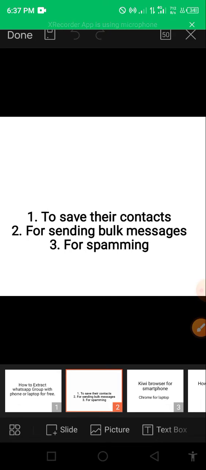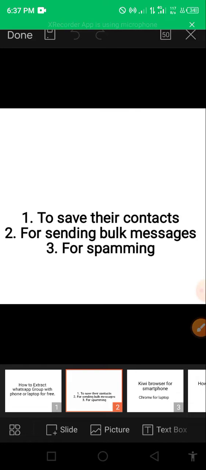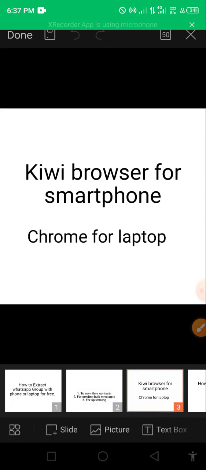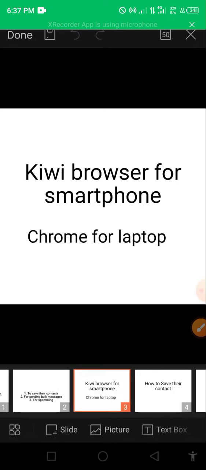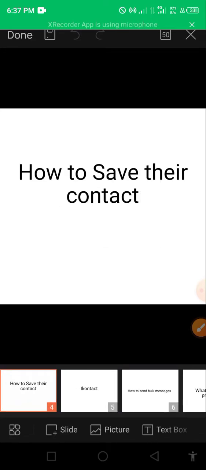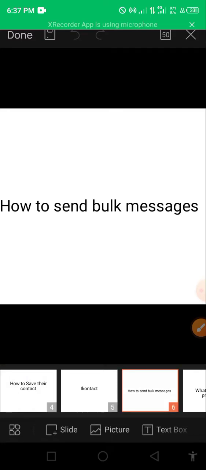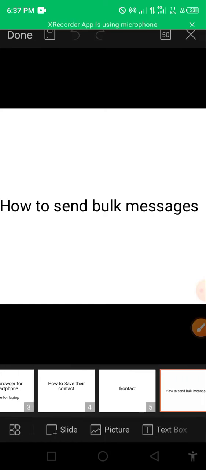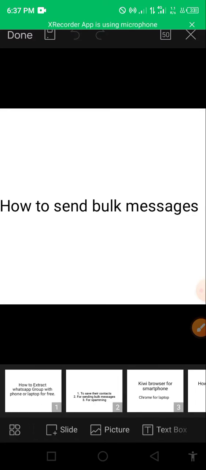Then number four, I don't know why you really want to extract WhatsApp group. So it's your own business and your own detriment. Over here, I have a lot of slides I'll be explaining from. I'm going to explain how to save their contact to your phone using a particular app, then how to send bulk messages using a particular app. The bulk messaging is called how to send messages on WhatsApp without getting banned. Yes. So now let's begin with the first step.